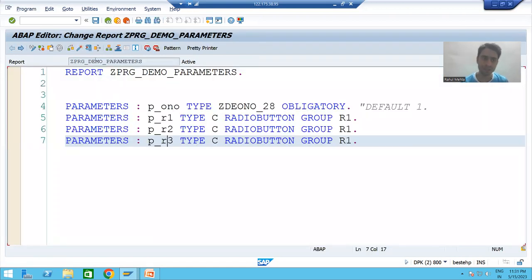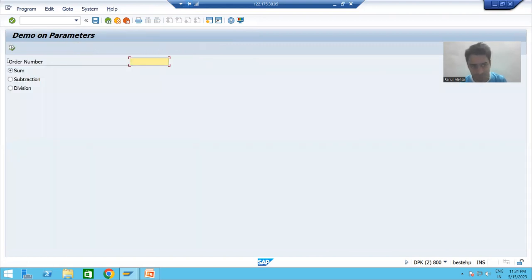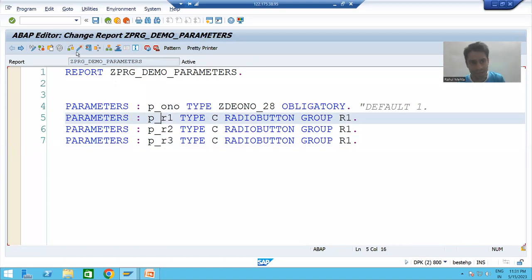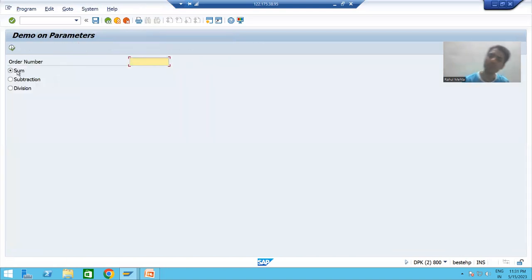Now, whenever I run the program, you can see we have one input and we have how many radio buttons? Three radio buttons. And at a time, only how many radio buttons are ticked? One radio button is ticked. Whatever the first radio button is, SAP makes that particular radio button ticked. I can go for this also, I can go for this also. Suppose many times the customer says this first radio button is by default ticked, I want other radio buttons to be ticked.